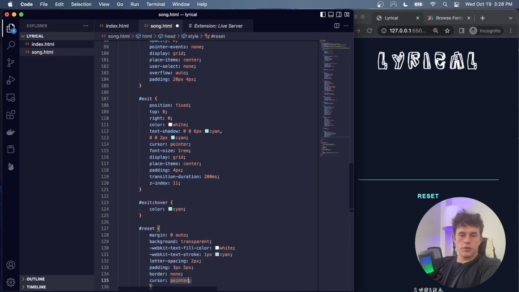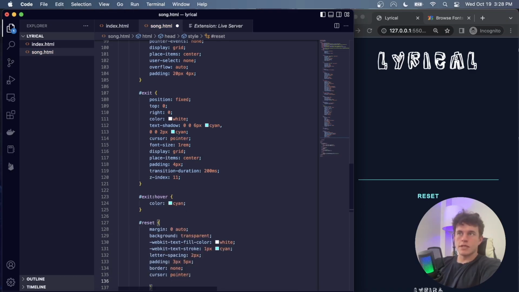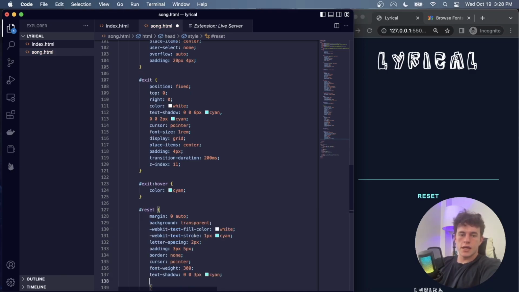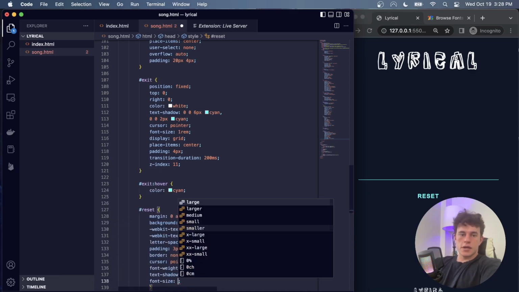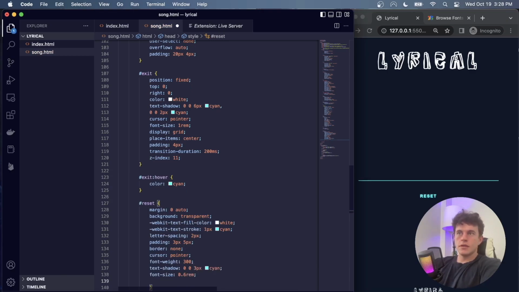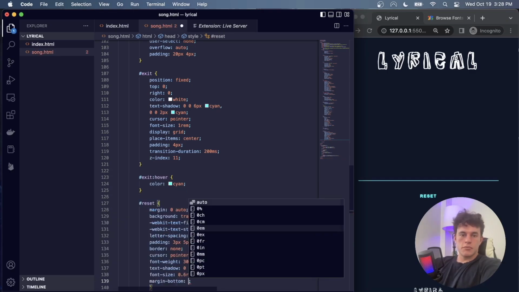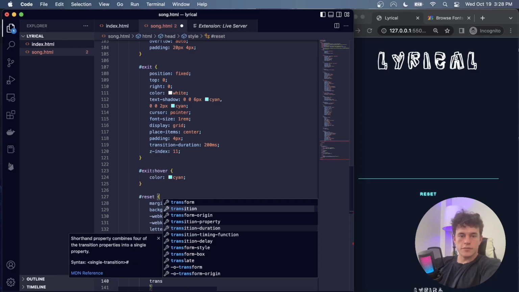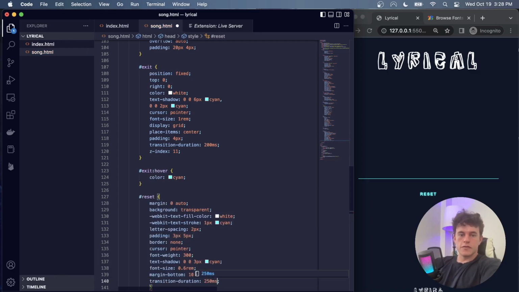A cursor of pointer because it's going to be a reset button. Font weight of 300. Text shadow of 0 0 3 pixels cyan. Font size 0.6 rem. And finally a margin bottom of 10 pixels. I also forgot a transition duration. Can't forget that. I'm going to go 250 milliseconds.